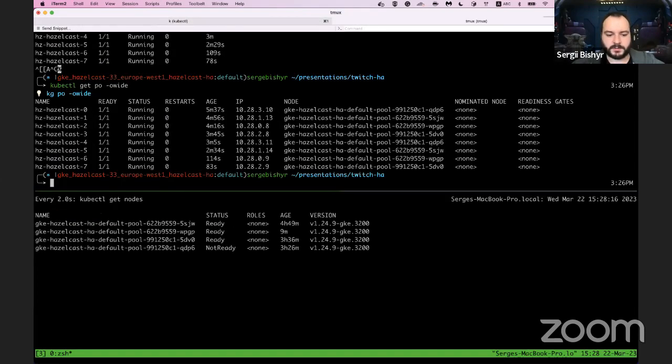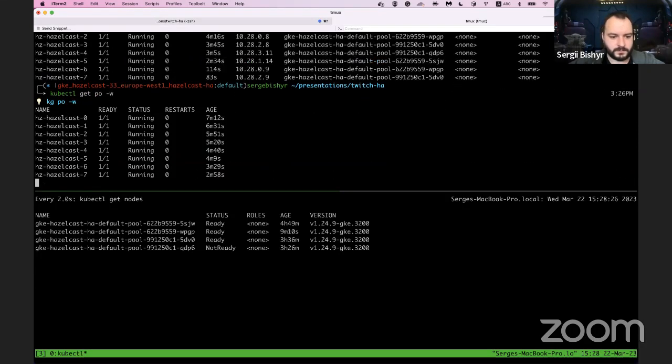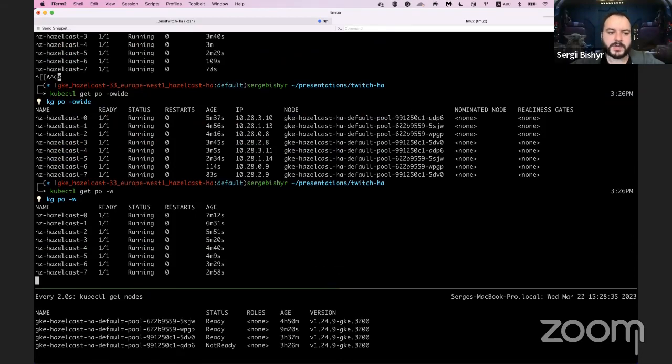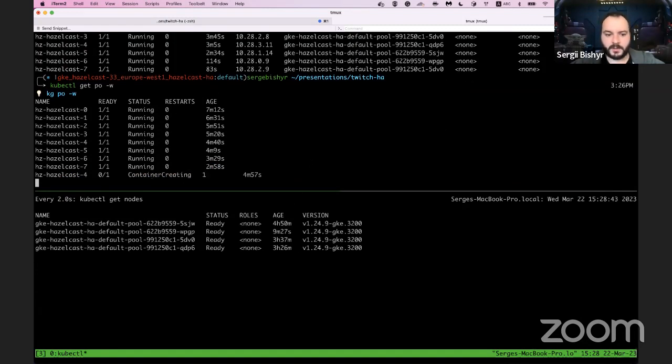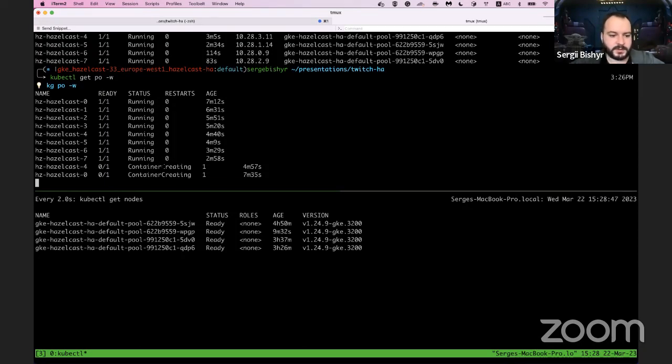So let's start this 0. And now let's watch our members, because soon this node will get ready and our members should get recreated. We are expecting members 0 and 4 to get recreated when this node is ready. Okay, yeah, so we can see member 4 has 1 restart and member 0 has 1 restart and container creating. Okay, so it will take a few seconds.